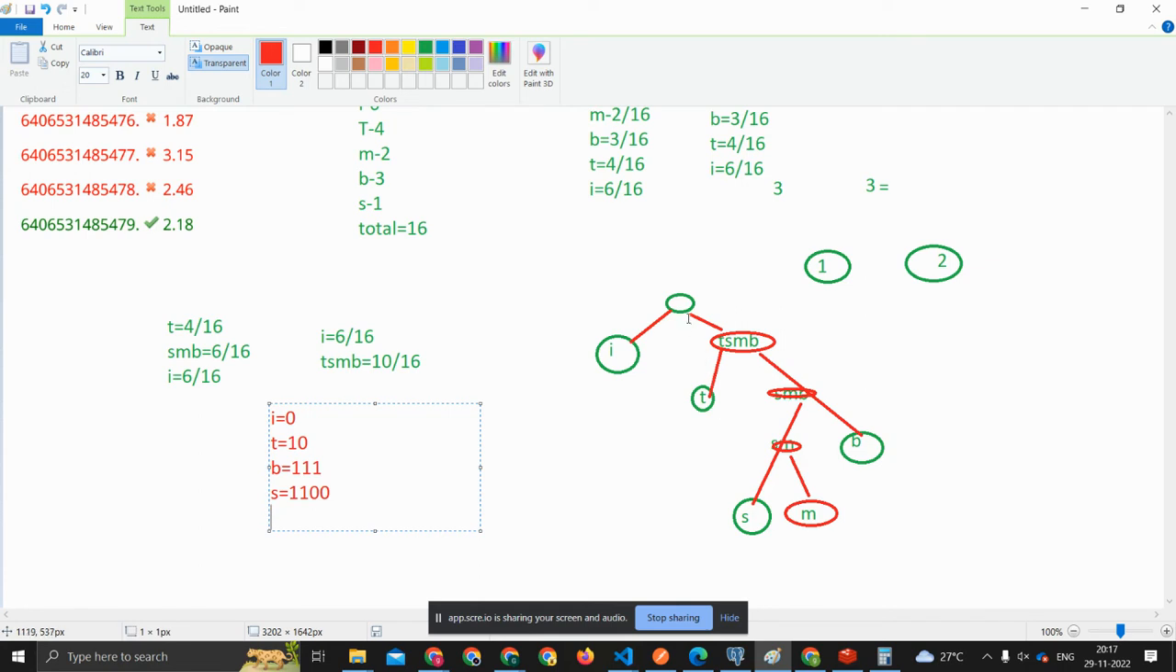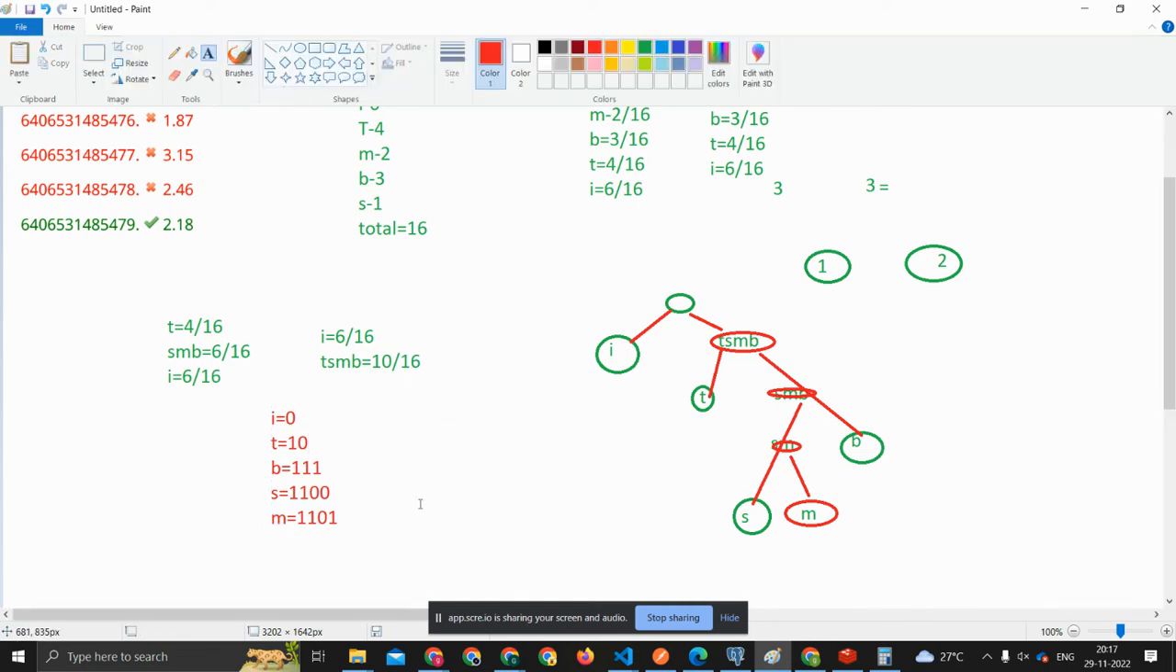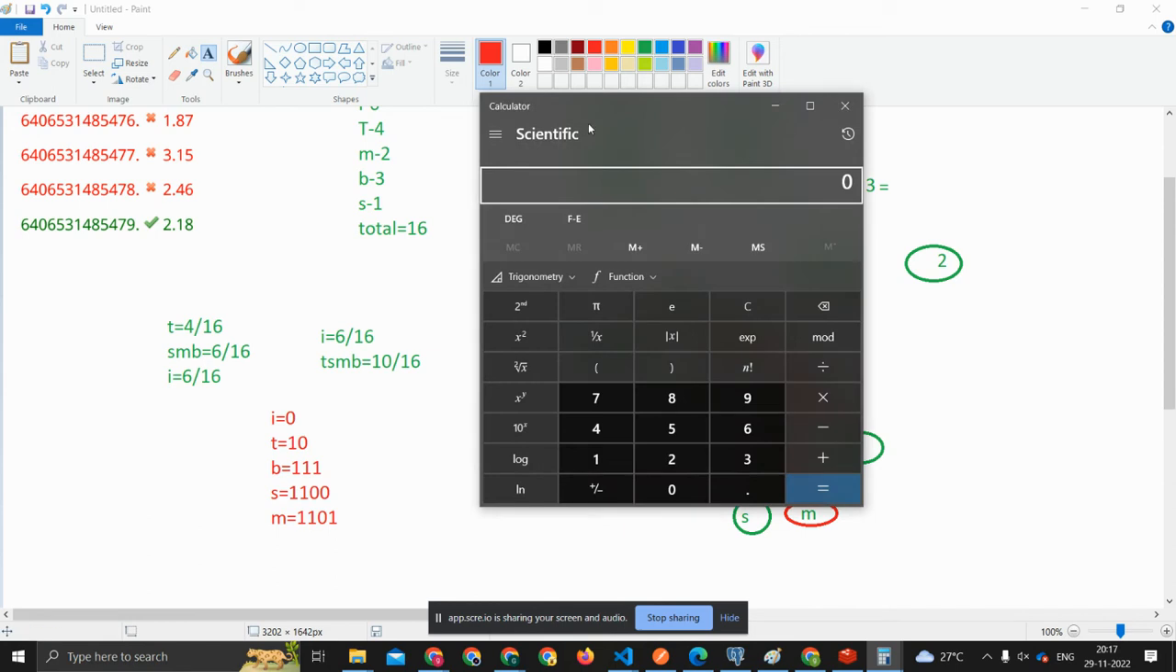Is this new for you, Aniket? No, I do some practice of this also. 1 1 0 1. Okay, here we go. So we have arrived at the encoding. Now we can do the calculation, I think, right?